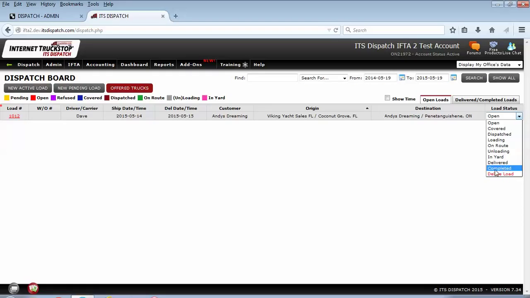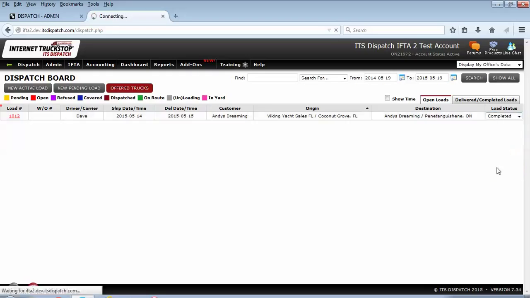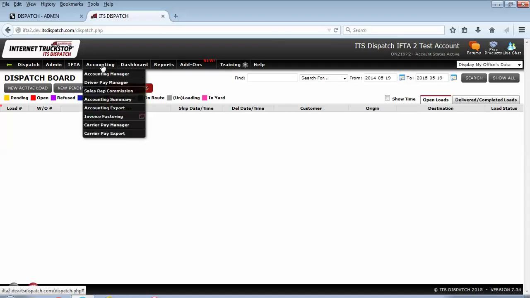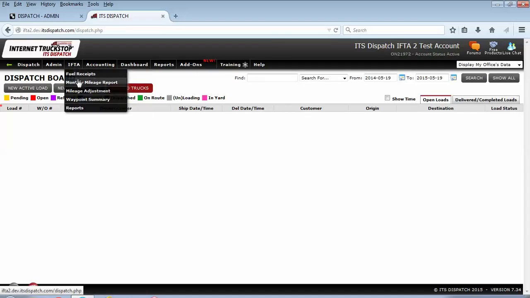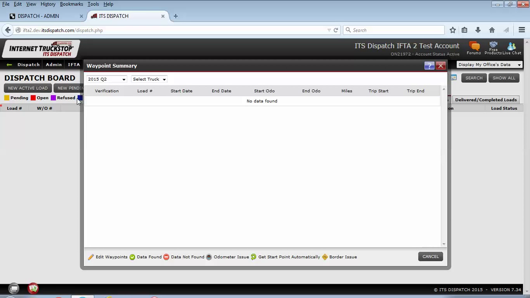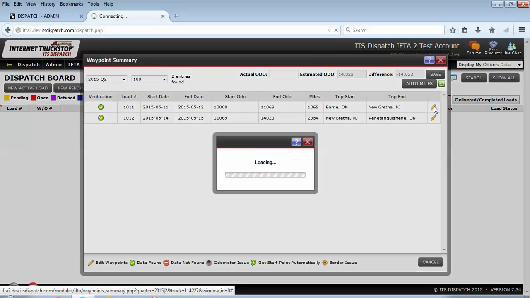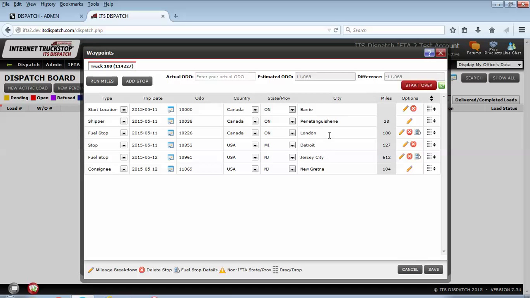At this point in time, it is the person's job that does the IFTA quarterly tax report to go to IFTA, and you can go to Waypoint summaries, just to confirm that you get your trips in there. You're going to select the quarter, select the truck numbers. Okay, we can see our trips are in there. We're all happy with that. You can actually go inside of the trip just to confirm. Okay, so I got Barrie, Penetang, London, Detroit, Jersey, then you ended up in New Jersey.